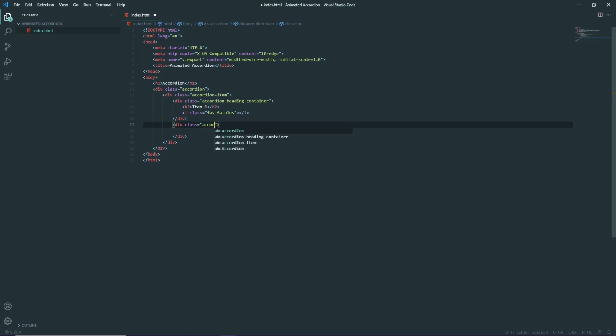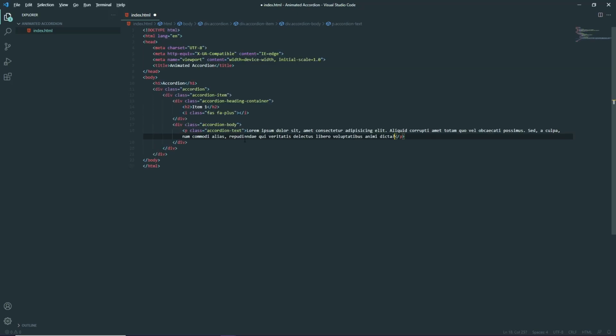Underneath the accordion heading container, I'm going to have a div that will store the text for each accordion heading. So accordion body, and inside this div over here, I'm going to call this accordion text. I'm not sure what to type in here, so what I did, I just typed lorem. Let's make it a bit bigger. There you go, and use word wrap on this. Okay, so now we have each accordion item.